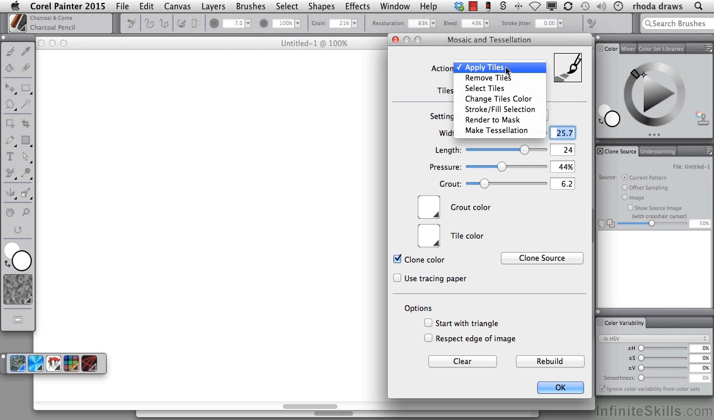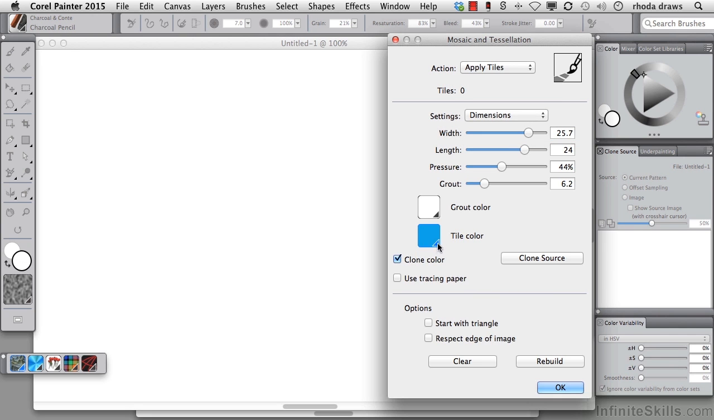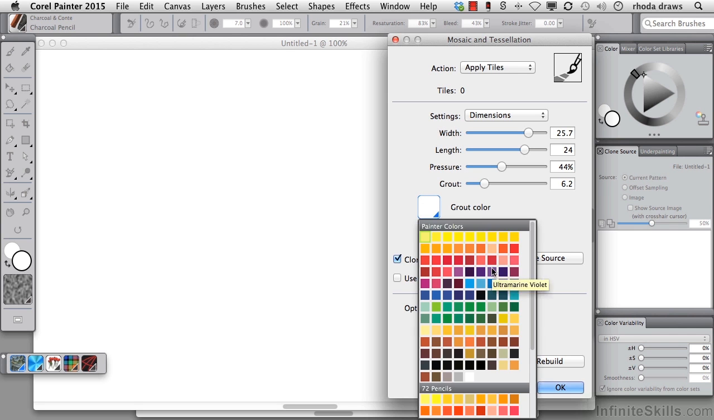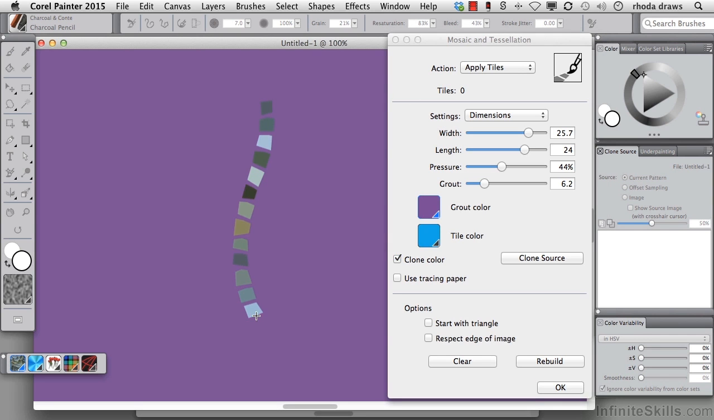We can apply tiles with a tile color that we can choose from this color picker. We can change the color of the grout. So let's make some blue tiles against a purple grout. We see that clone color is checked, so that means color is coming from the current pattern because I don't have an actual clone source indicated.